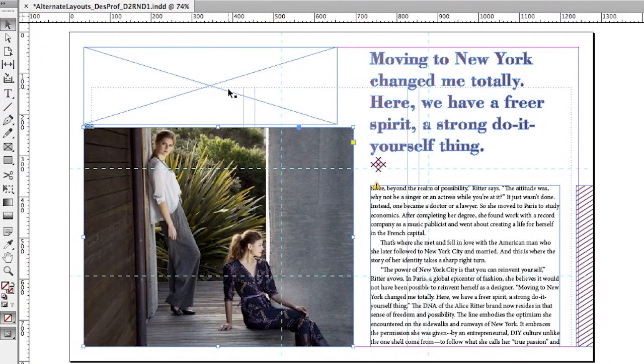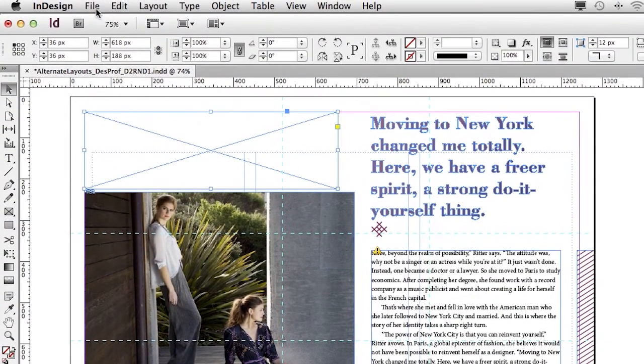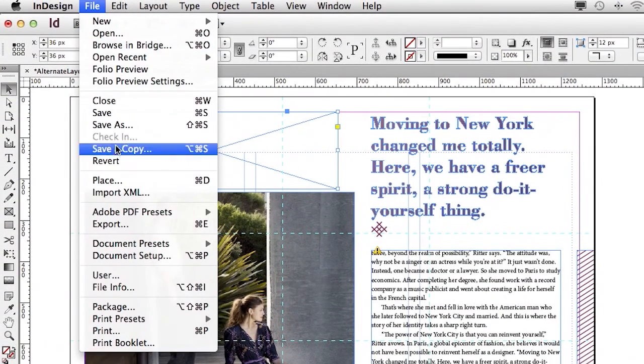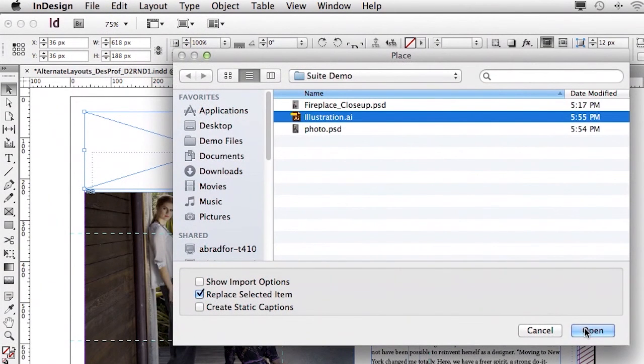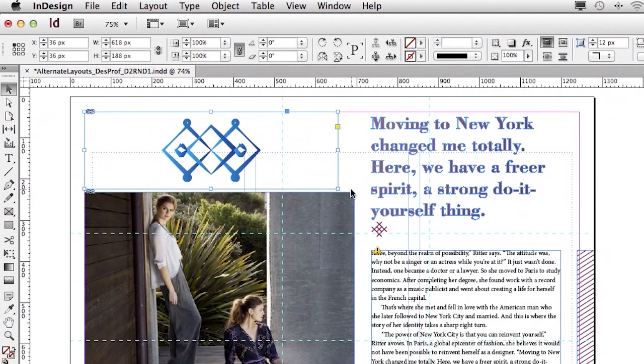Now that I have that there, we're going to go ahead and select the next frame. And this is where we're going to put our illustration. So once again, we'll just do a simple place command. We'll grab that Illustrator file. We'll bring that in. And as you can see, our page is just about ready to go, and we can continue building more pages and working on this document.